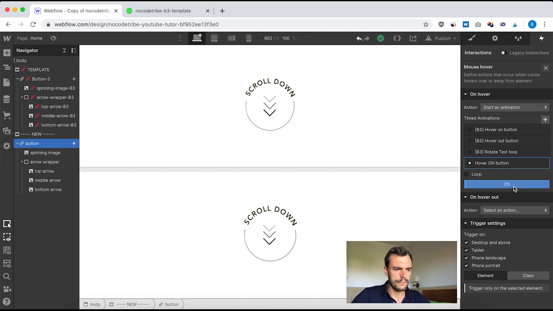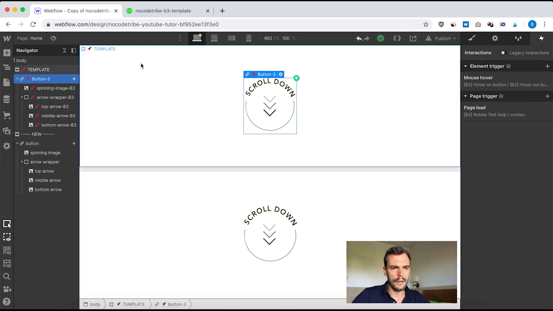Let's preview. Yeah, looks good. If I do it a loop here, then I can see my arrows moving up and down indefinitely. Great. Now let's build the hover out interaction. Go back to the template.